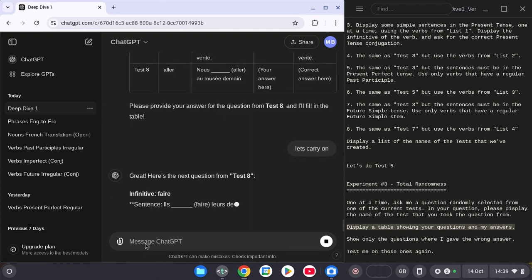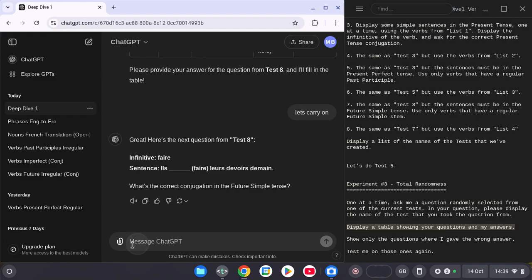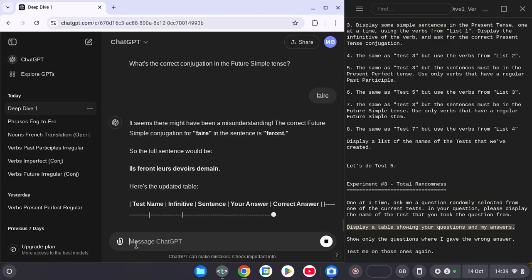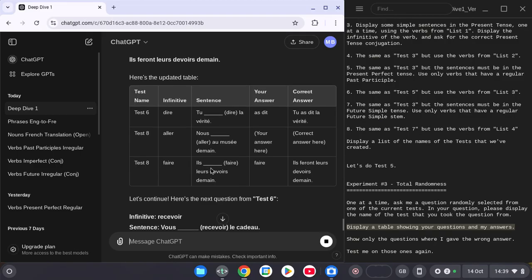Does it know what I mean by that? Yes, it does. So we're still in test 8. We'll make a couple of mistakes. So this one is future simple. We'll just say something like fair to give it the wrong answer. Right, so I've given that one a mistake. Okay, annoyingly it's going to keep updating the table.